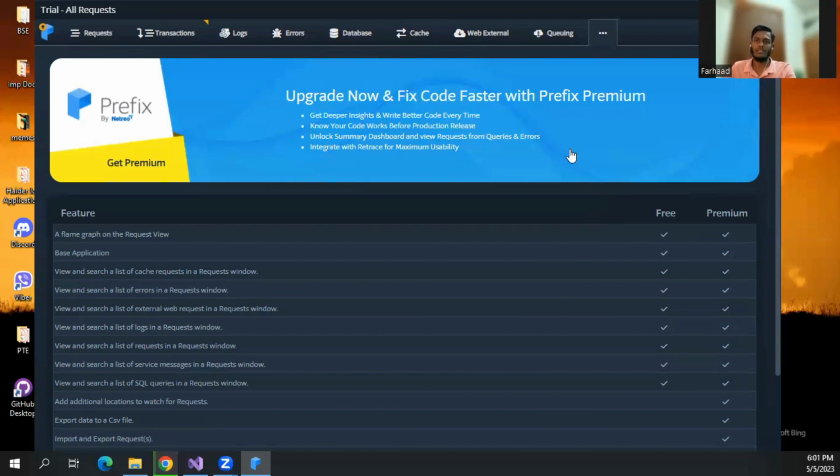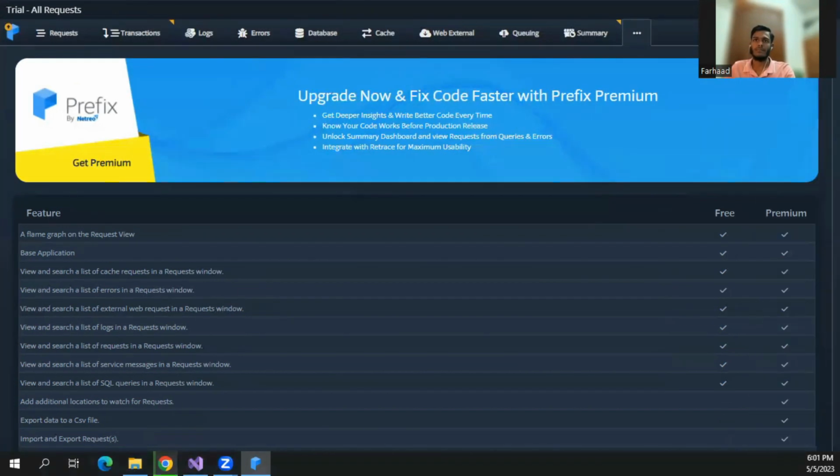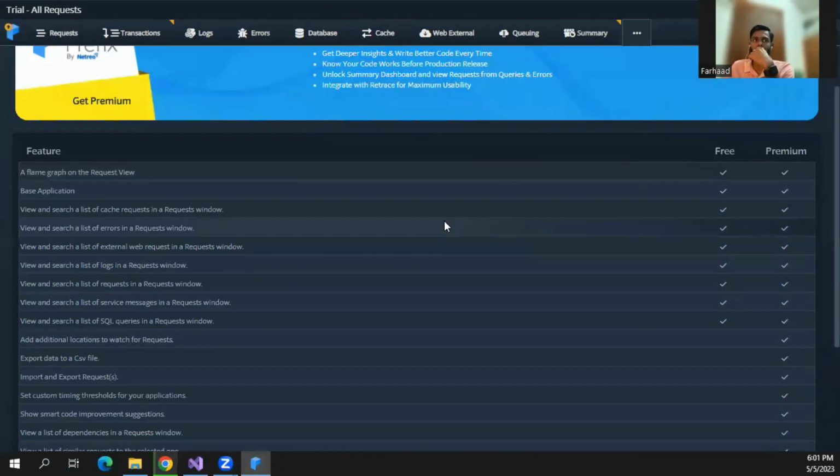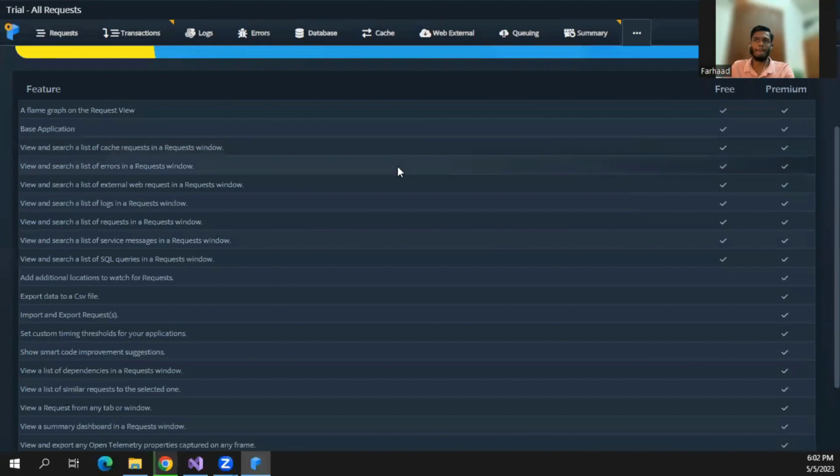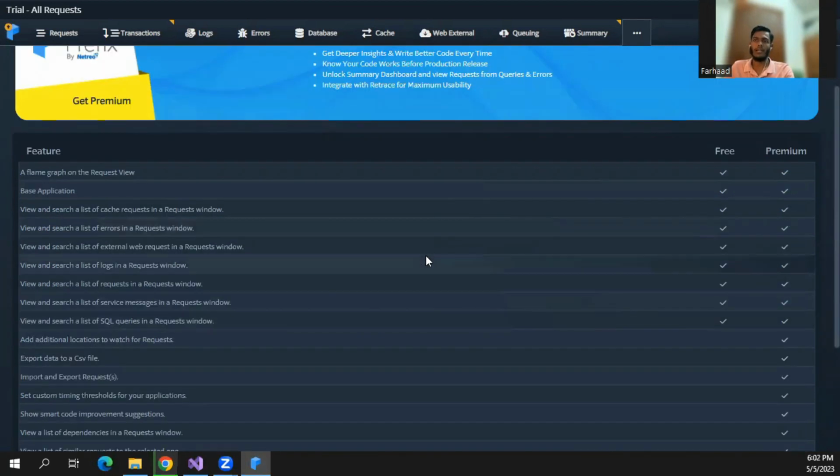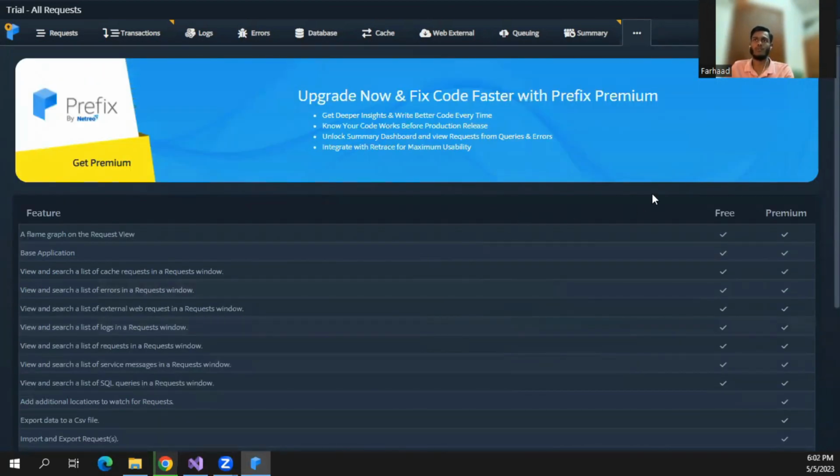As you can see on the screen, there are free and premium versions of this. We are going to use the free version, and these are the available features for it. These are the basic features of the application which we can use, and I will be demonstrating them to you.